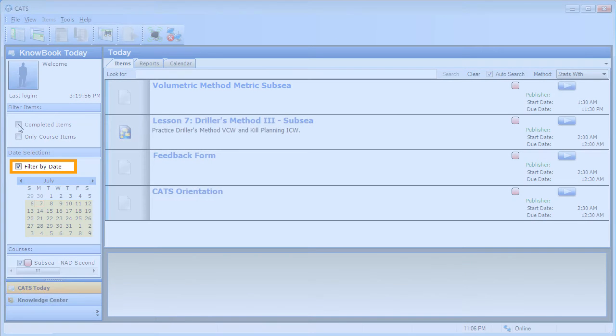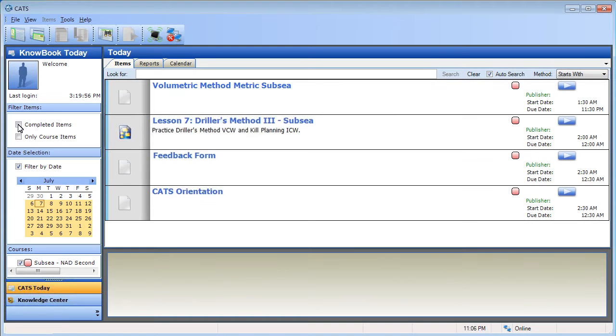Note the checked Filter by Date box. With this checked, only items in the current training period are displayed. If you want to see training outside of the current period, uncheck the box.